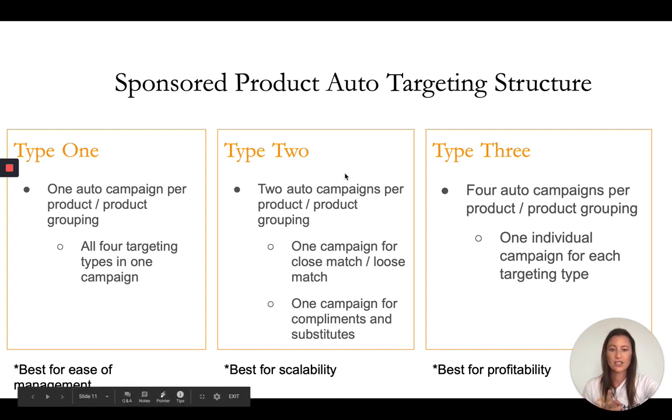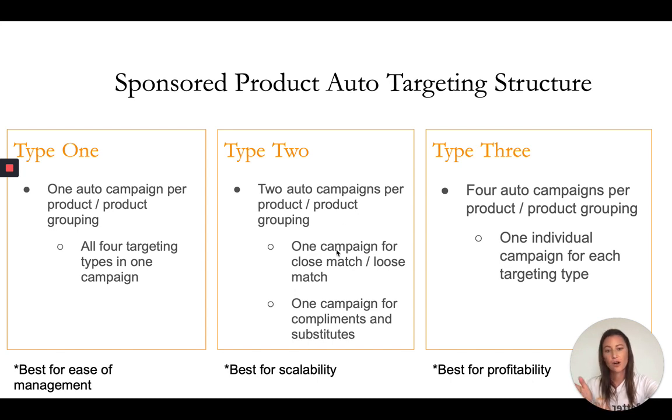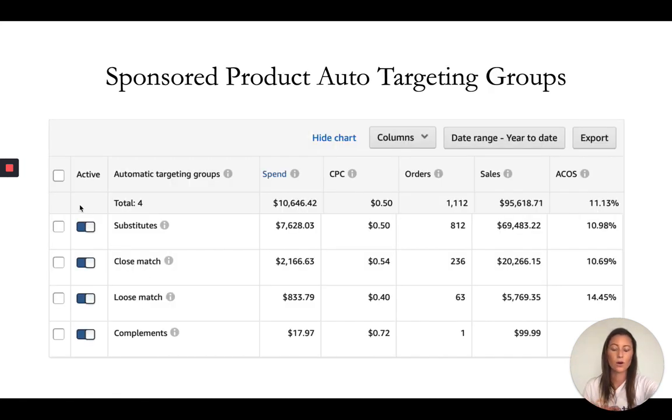Number 2 strategy is to create 2 auto campaigns per product. 1 campaign for our close match and our loose match, 1 campaign for complements and substitutes. So what that means is we're going in and we're gonna turn off 2 of the targeting types, allow 1 auto campaign to focus on ASIN keyword research, 1 auto campaign to focus on search term keyword research. So we'll have 1 campaign for close match and loose match, 1 campaign for substitutes and complements.